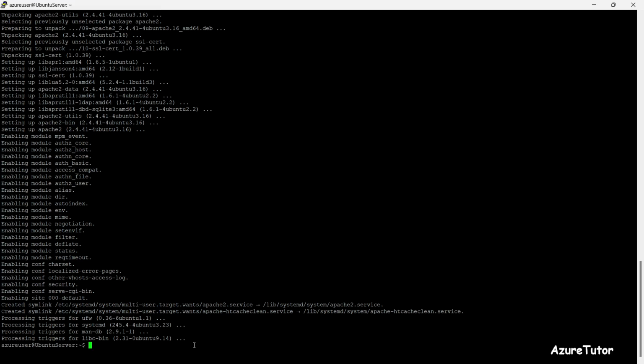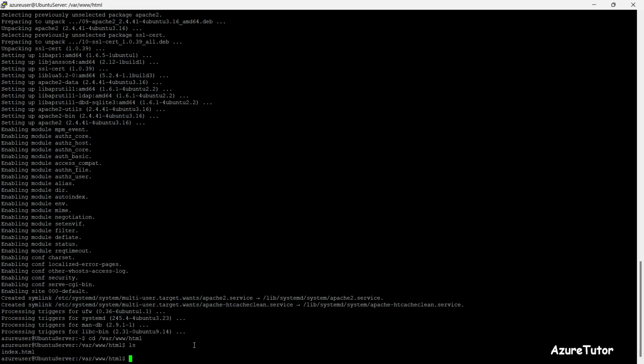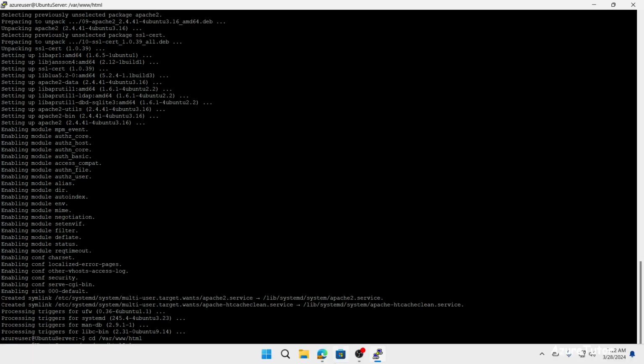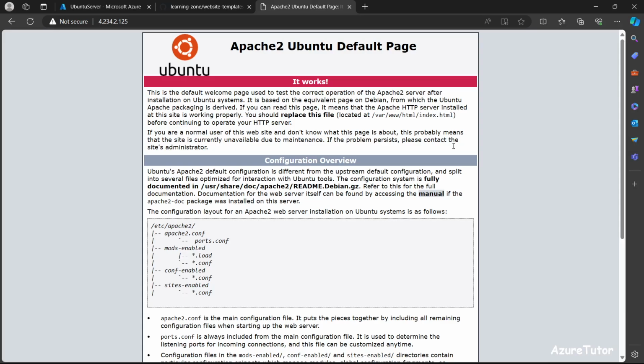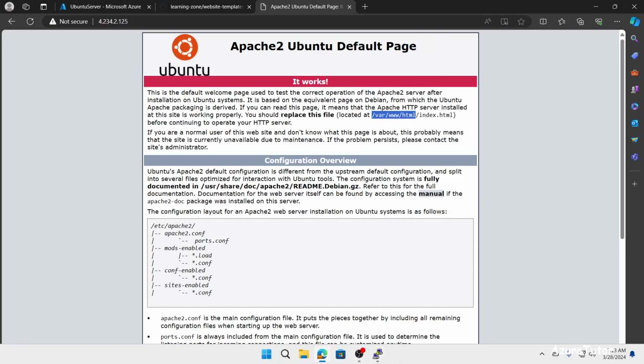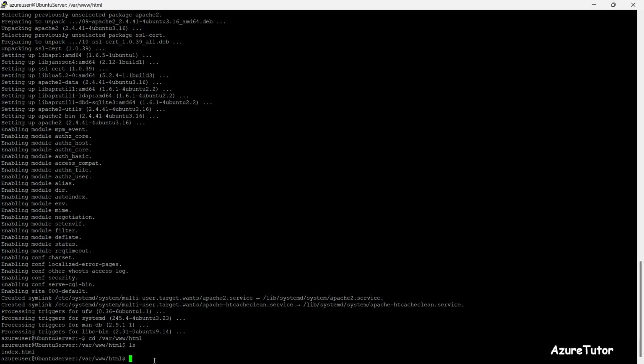Now I need to quickly check. Since Apache is installed, I can just say cd into /var/www/html. So how did I get that directory? The directory is from here, from the browser. If you check, this is directory var html. All right.